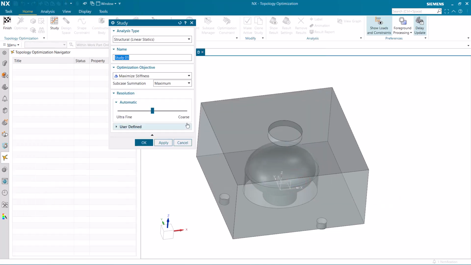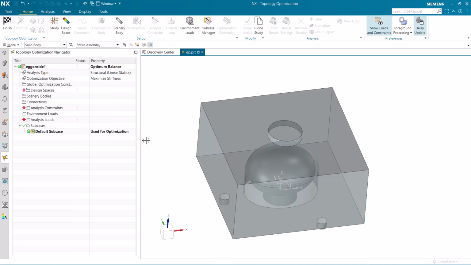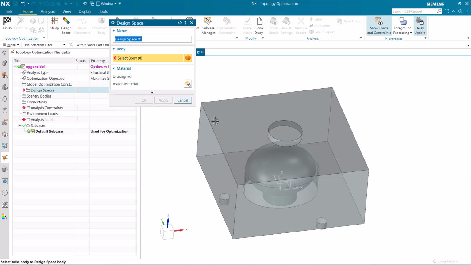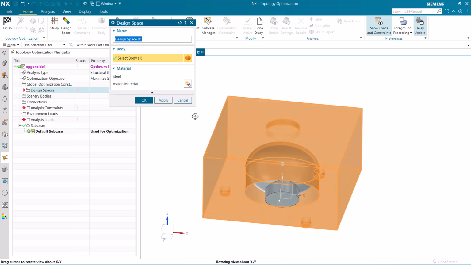Now we're ready to go into the topology optimization. And we want to create an analysis type structural linear static. We'll call it egg on side 1, and we want to maximize the stiffness. Here you can adjust the resolution, but we'll leave it in the middle. And then we'll see in the topology optimization navigator that we have a number of locations where we have insufficient or missing data. So we need to fill that out at a minimum in order to get our optimization to run. So we'll begin by defining our design space.